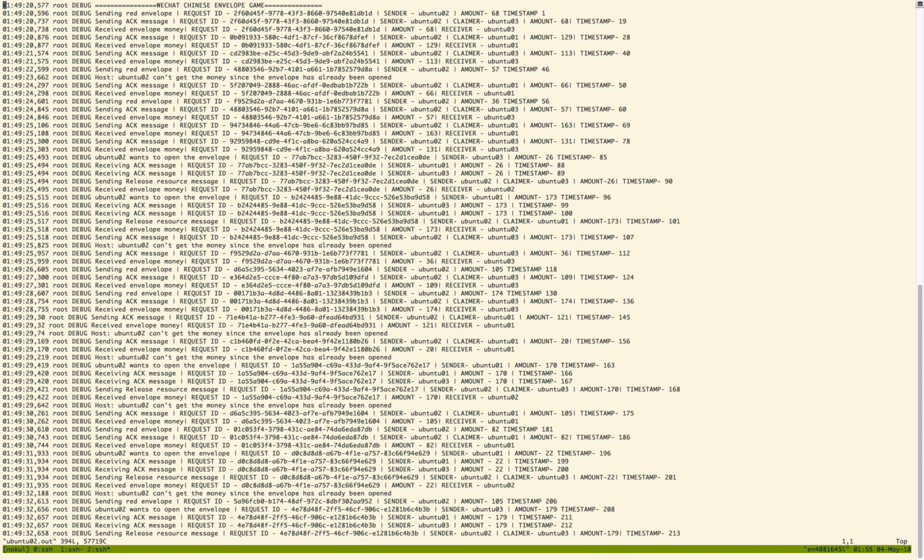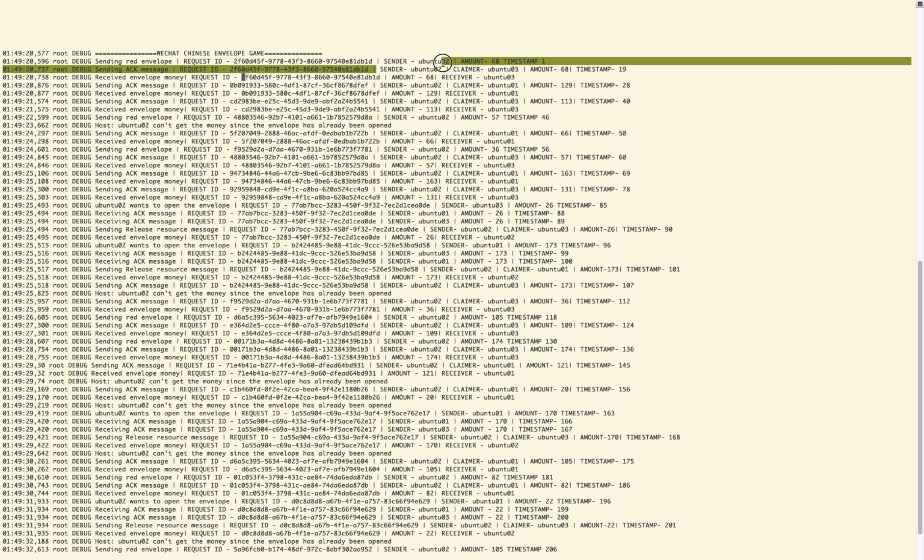Now we're going to go to the third machine and see what events have happened in this machine. We see that this machine sent the red envelope, so this must be the friend who's giving the money away. After receiving the request resource message, it sends an acknowledgement message saying yes, I have received it, and it already has the name of the claimer. Then it sends the message that received envelope this, amount is this, and the receiver is Ubuntu 03. So this machine is Ubuntu 02, and it knows that the receiver is Ubuntu 03.